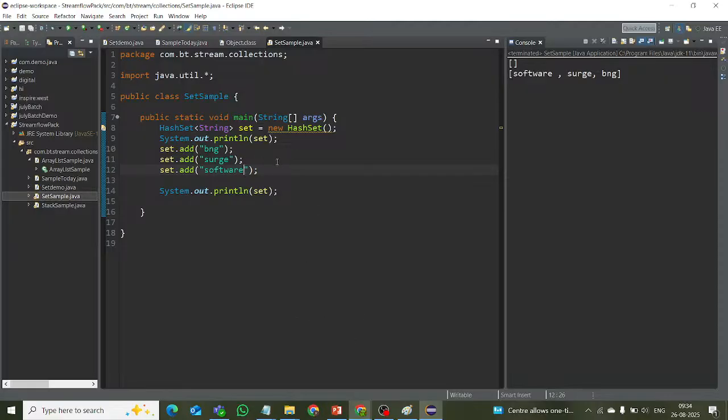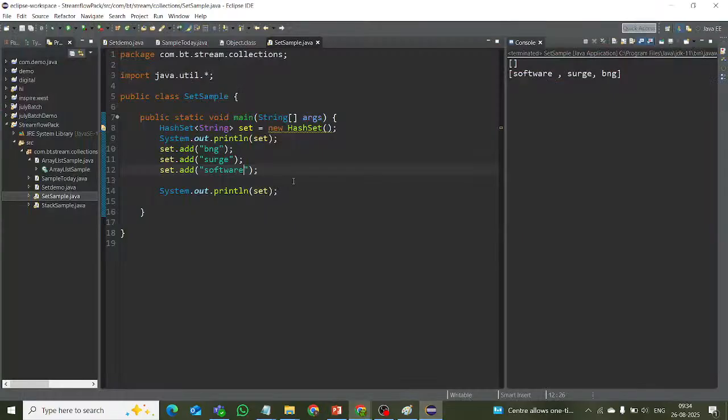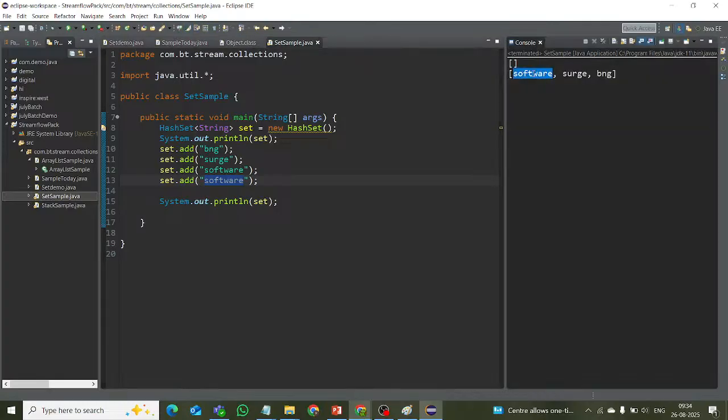And one more point, duplicates are not allowed. Suppose I copy this one. If I again add a duplicate, software is already present, and I added the software element again. Now let me run this code. See now, software was added only once, but I added it two times.